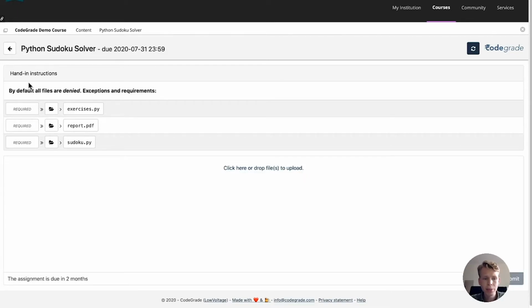Finally, you will find some hand-in instructions right here, basically saying, by default, all files are denied except for these requirements. You have to hand in exercises.py, sudoku.py, and report.pdf. Of course, this may be different for your assignment. If we want to hand these in, we can either drag and drop files right here, or we can click here to select the files that we want to hand in. We can select a zip file, or we can just simply select a couple files to hand in.